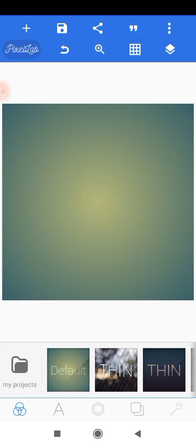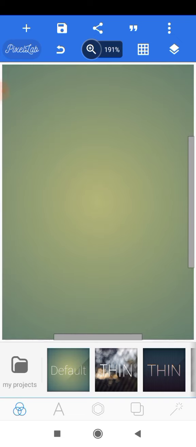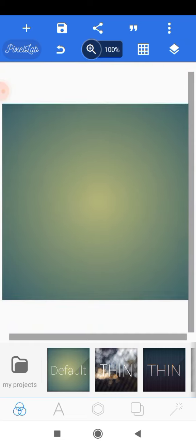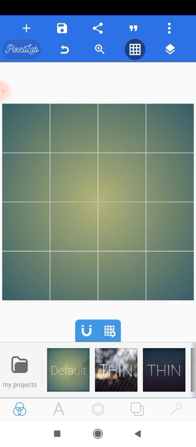So the next option we have is the zoom option here, and to use this option, you simply click on it and then you hold your screen and you drag across just to zoom it, because this is very important because we're using mobile phones for design and we want to view the elements that we have on our screen properly. So we'll be using this option a lot when designing on Pixellab. So the next option is this grid that we have here, and this helps us with alignment when we want to align our design on Pixellab.